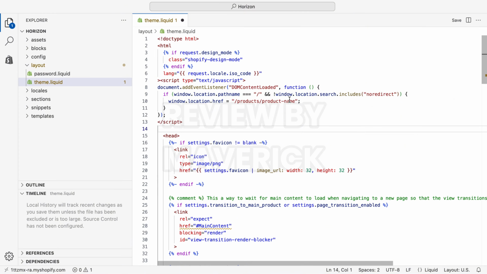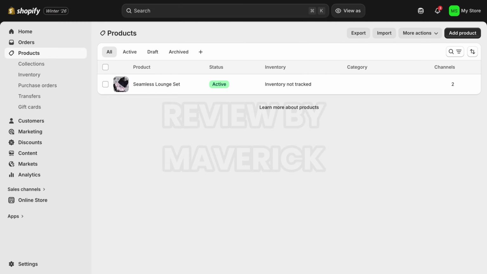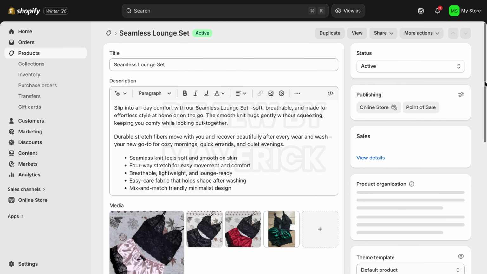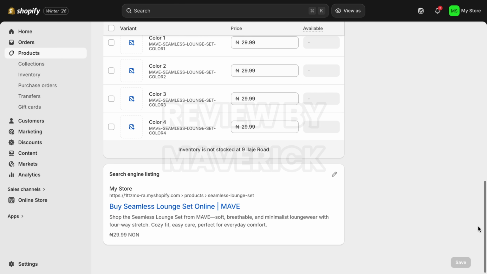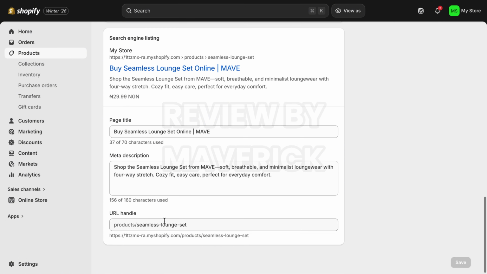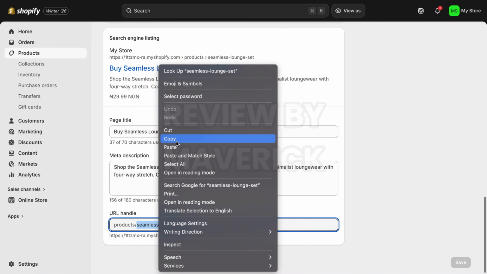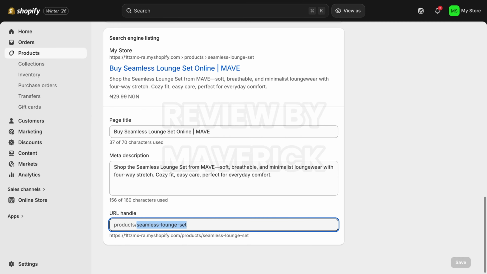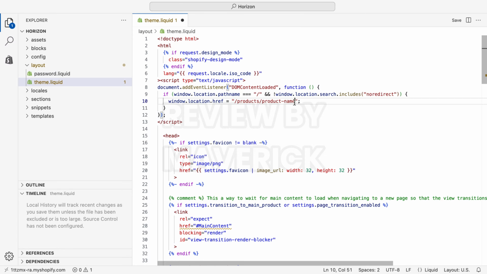So the next thing we want to do is to go to our product, so I'm going to go back to product here. Right here is the dashboard. You can see this is a product I have, so I'm just going to use this as an example for this store. You click on the product, just open it. Then you want to scroll down to the part that says search engine listing. Right here, you want to click on this edit, and we're just going to copy the product's handle right here. So we're just going to copy this, whatever yours is, you just copy that.